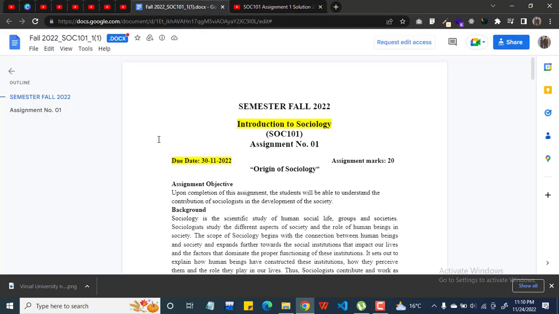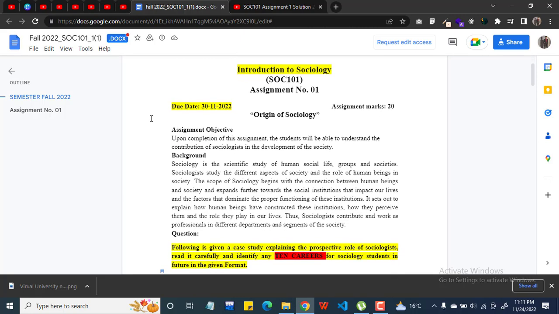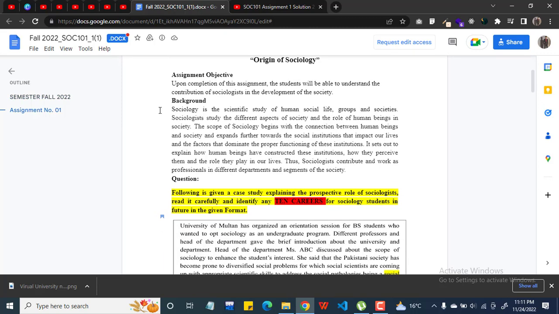जैसा कि आप अपनी स्क्रीन में देख सकते हैं, SOC101 के असाइनमेंट नंबर 1 आपके सामने है। सबसे पहले असाइनमेंट ऑब्जेक्टिव। Upon completion of this assignment, the students will be able to understand the contribution of sociologists in the development of society.